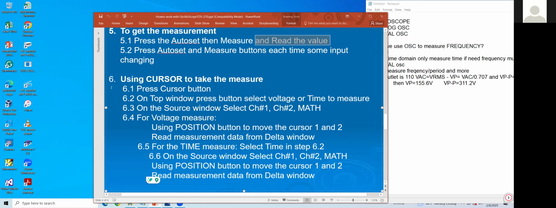You follow the instruction. First thing you press the cursor button. On top window, press button, select voltage or time to measure. On the source window, you select channel 1 or channel 2 and also the math, either one. For voltage measure, use the position button to move cursor 1 and 2 and read the measurement data from the data window.